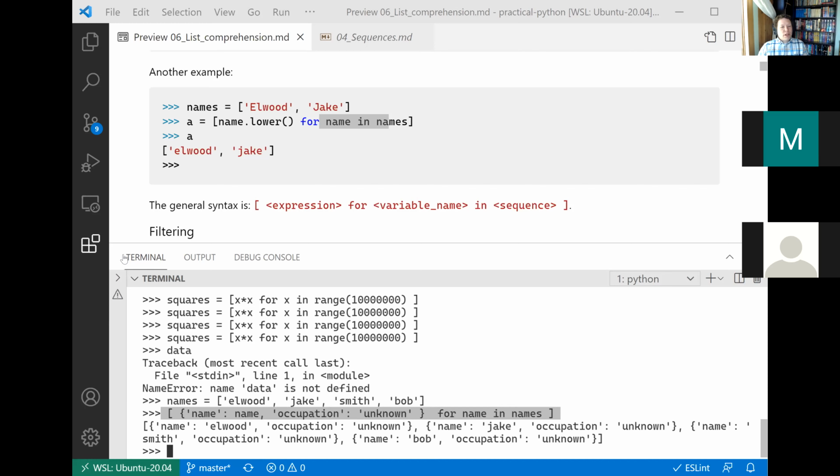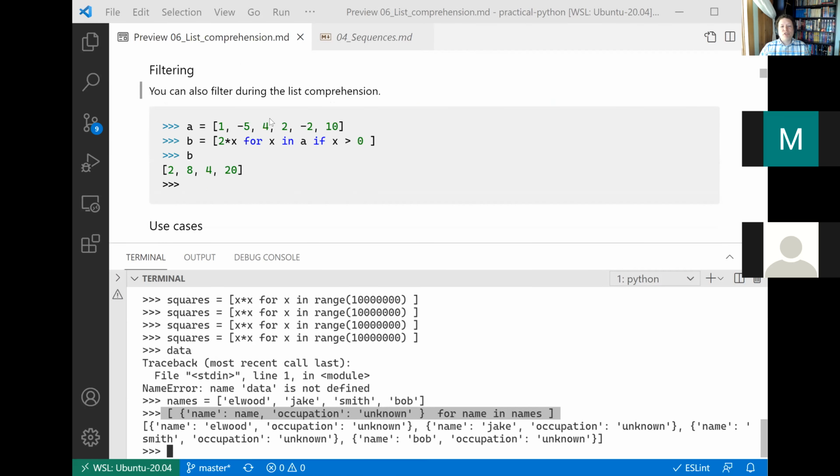But there's more. With a list comprehension, you often want to say, well, you know what? I want to do this, but only for the names that are special, the names that I know. And so what you can do is you can do a filtering. You can say, do this thing for every element in the list if this condition holds. So what would that look like for my example?